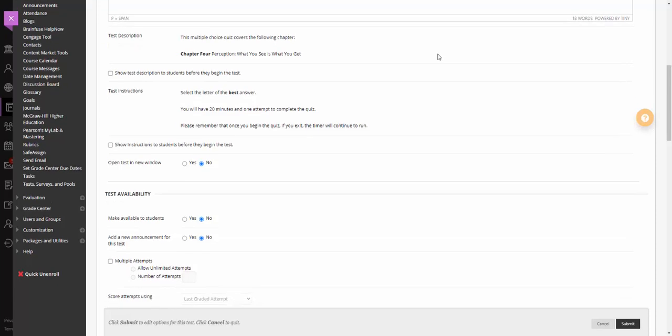By default, the description and instructions you provided when you created the test will be displayed to students after they click the link to the test. If you also want them to be displayed to students at the top of the page after they begin the test, select the checkboxes for these options. Most of the time, it is better for the test not to be opened in a new window, so leave the default setting to No.